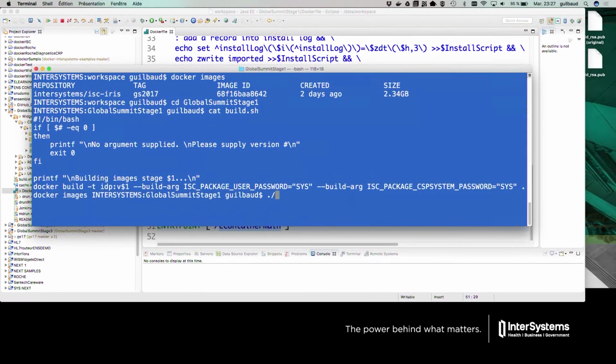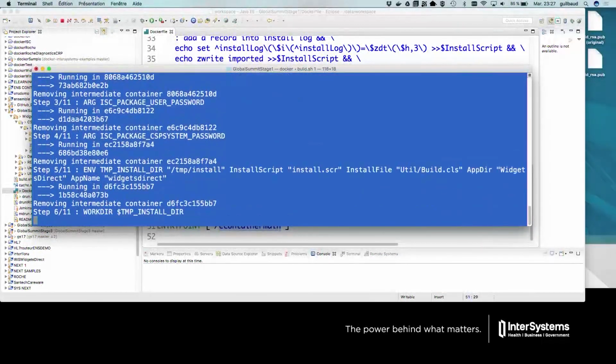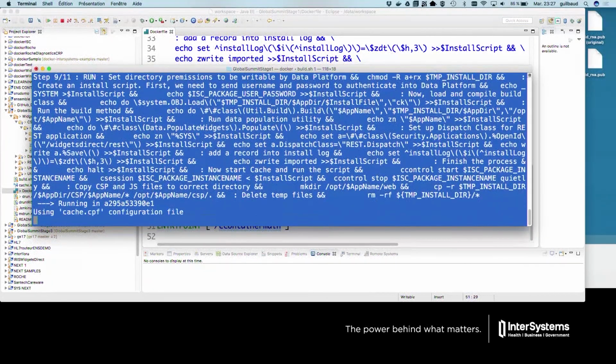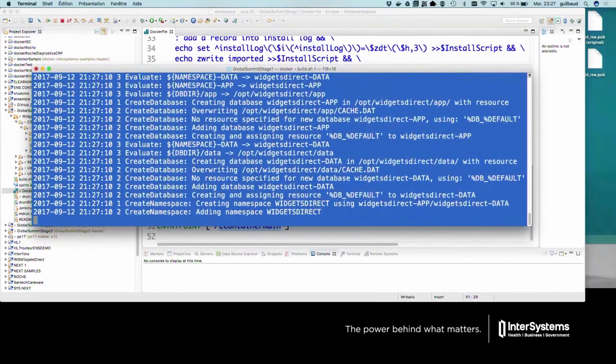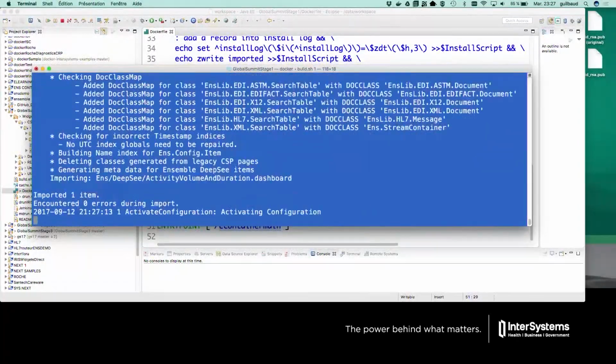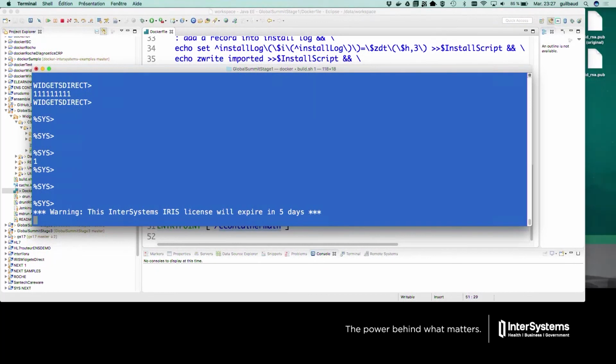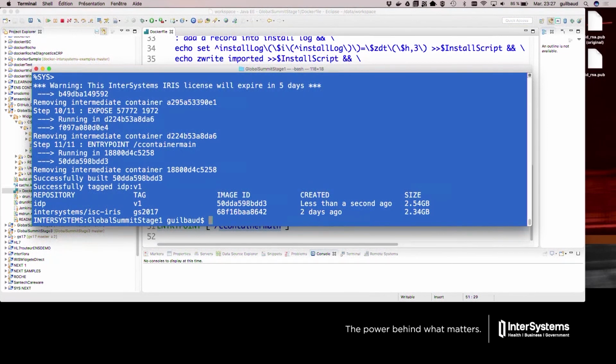So I just have to build it, giving it a version name, and it will immediately execute each step of my Dockerfile. So really easy. And you will recognize everything you need: the load, the utility, compile, populate, etc. Even the fact that at the ccontrol start, you see your license will expire in 5 days. A common situation. Okay? And now I'm ready to run it.